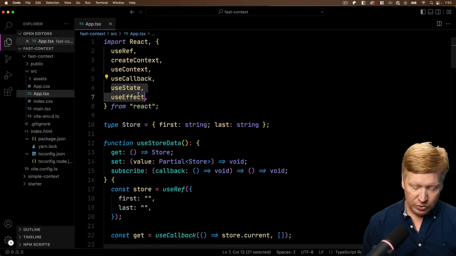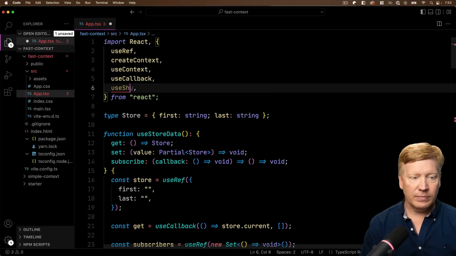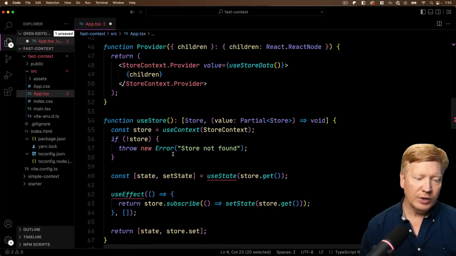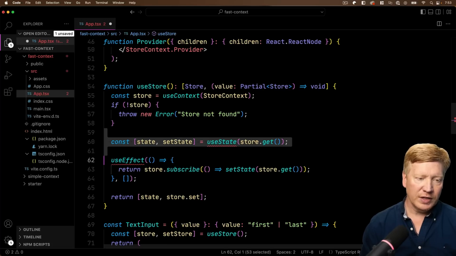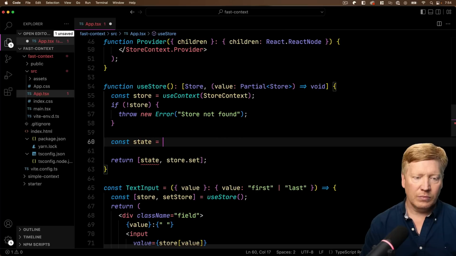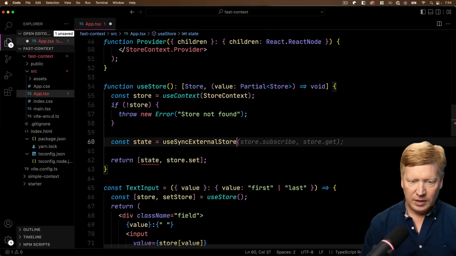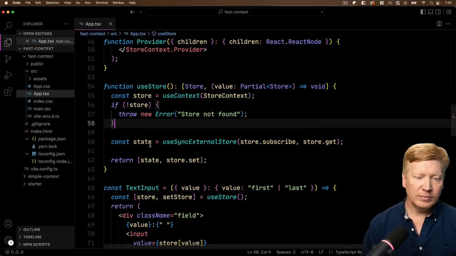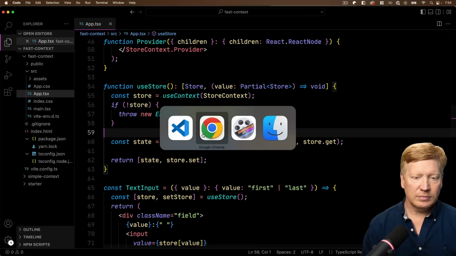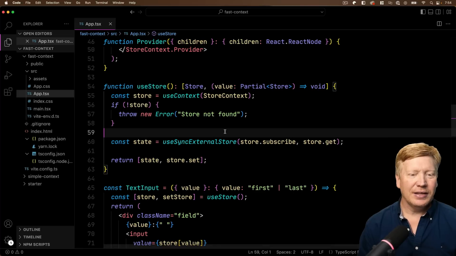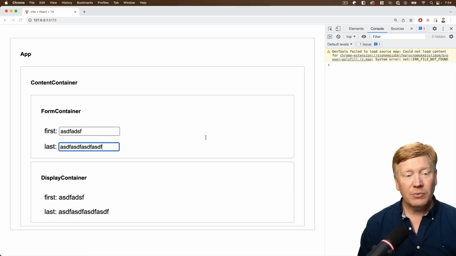Let's go and use that. So let's do useSyncExternalStore here. And then we can conveniently get rid of our useState and our useEffect. And we can replace those with a state getter, where we call useSyncExternalStore, and then we give it our subscribe and our get from our store. Let's try it out. Woot! That is neat. I love it. That is great. Okay. So that's much easier, but we still have the issue.